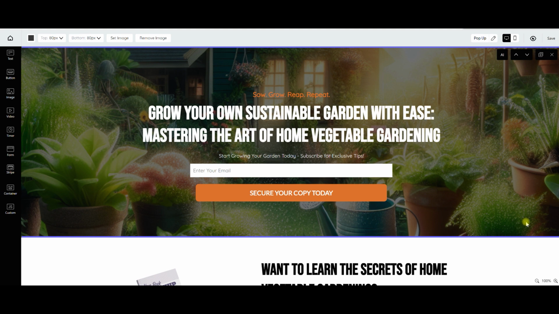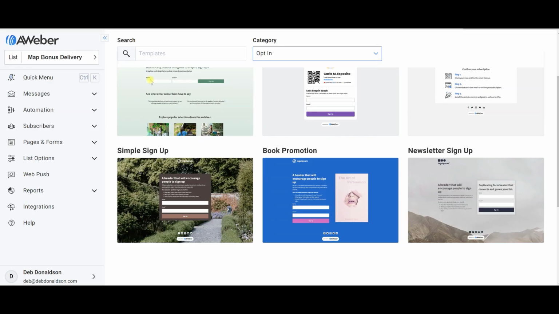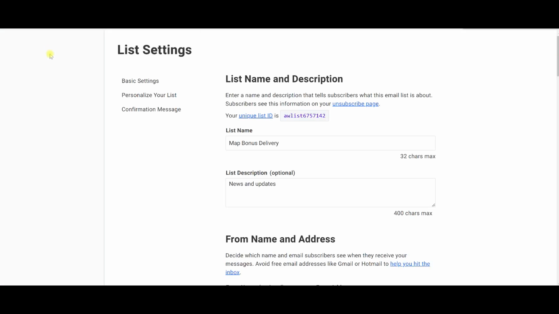So the software that I use is called Aweber, and as it stands right now, Autofunnel does not have the ability to collect these email addresses. So you need to use a third-party software, and this is where Aweber comes in. So I'm going to go into my Aweber account. I'm going to create an opt-in form, or a way to collect the email address.